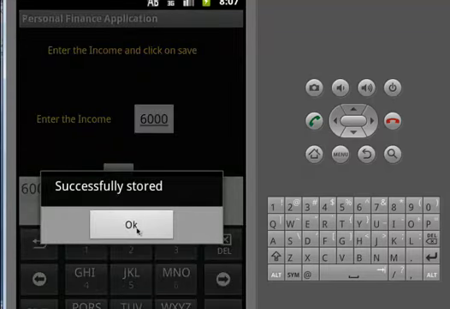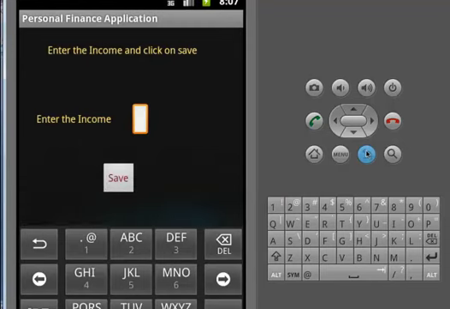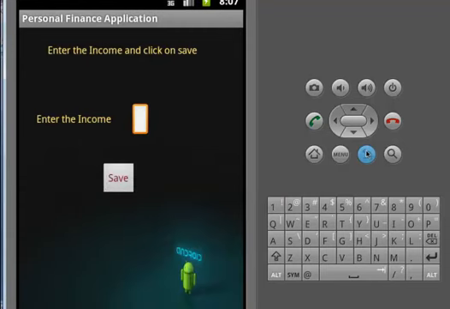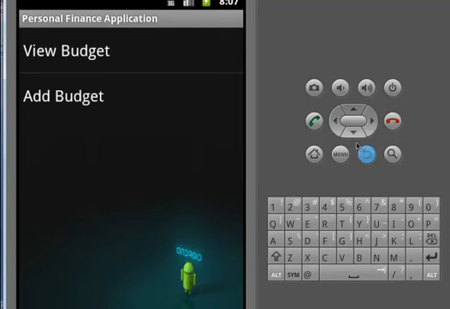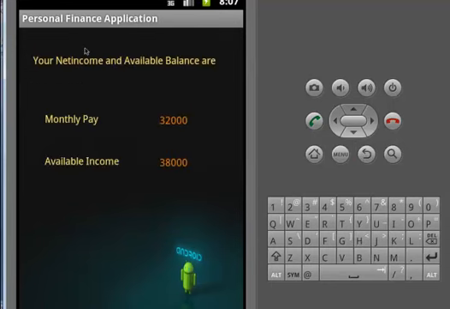Once these details are successfully stored, go back and again view the budget. Now when you again view the budget, the available income is the sum of the monthly pay and the amount obtained from other sources, that is 32,000 plus an additional amount of 6,000, which is 38,000.